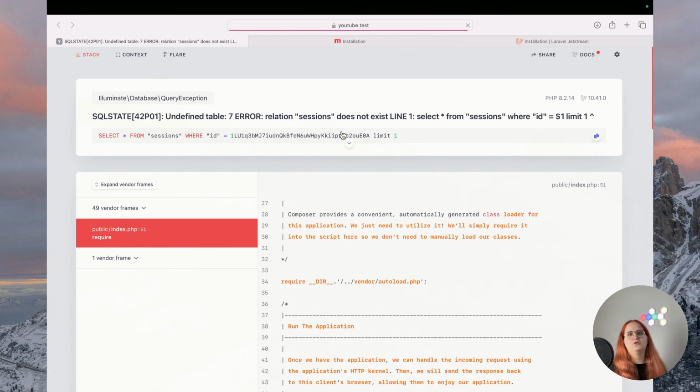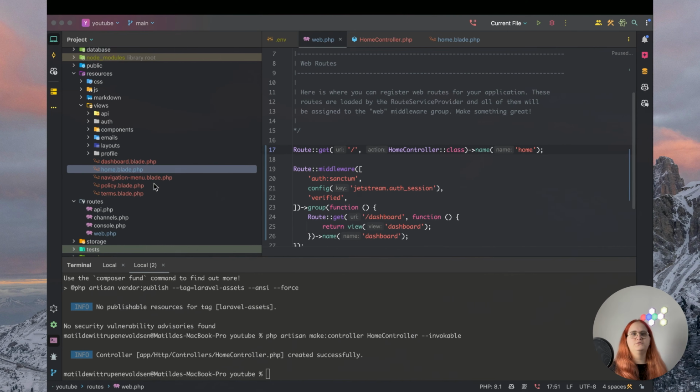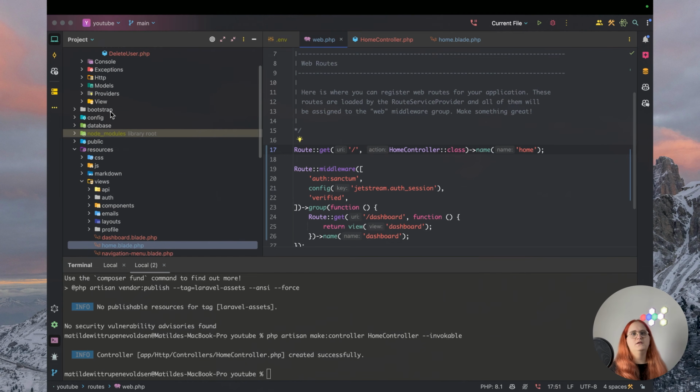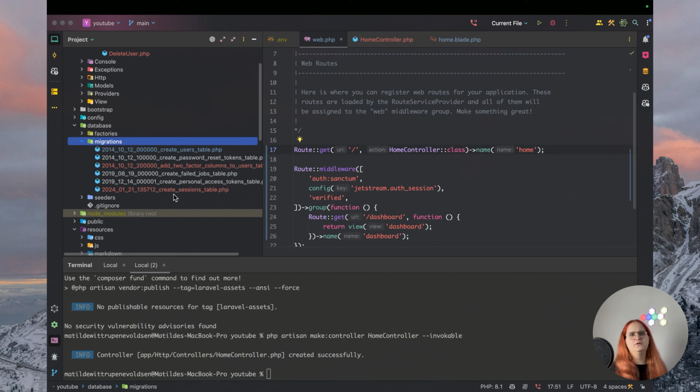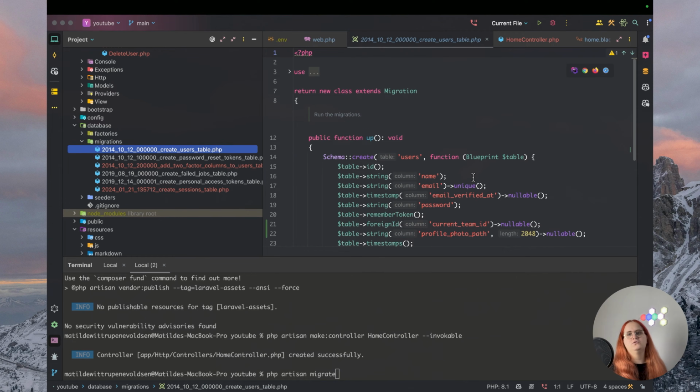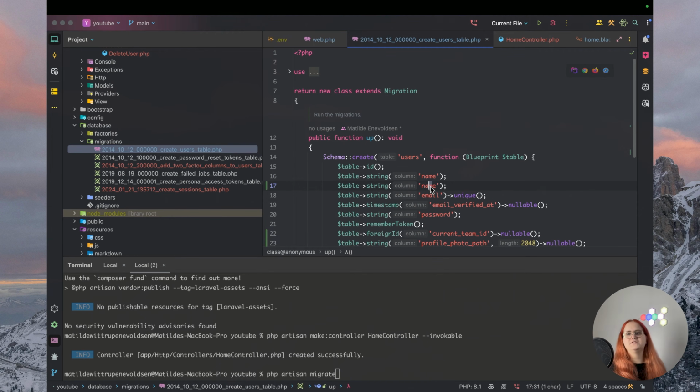Now we should get another error, which is because of some issues with the sessions table here. So let's see what's going on. I'm going to go into the migrations folder and make sure we have migrated everything. I just want to make one change to the user table. I'm going to add a username and make that unique.